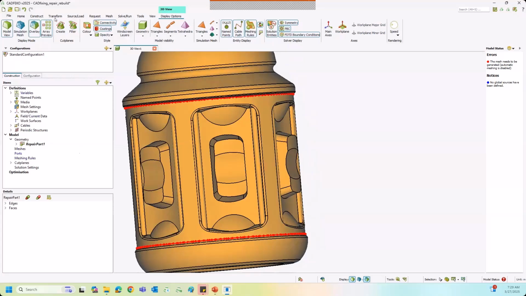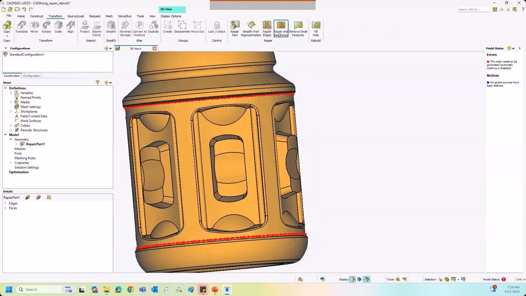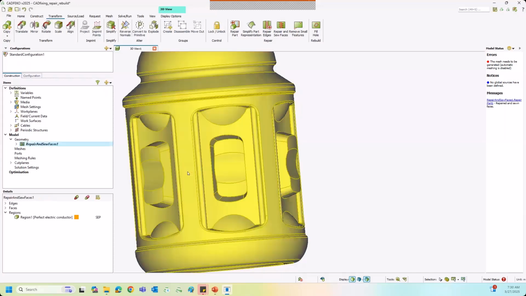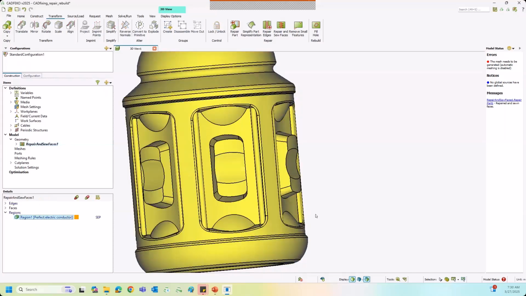So what I will do is go to the transform tab. I will select the repair and sew faces option, which will allow me to specify some tolerance in the entire model. If any two surfaces are separated by a distance less than this small tolerance, they will be merged together, they will be sewed together. So if I click OK now, you can see the region came back and now this became a solid again.